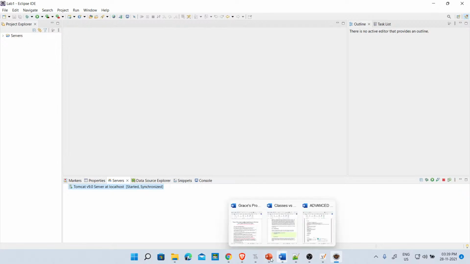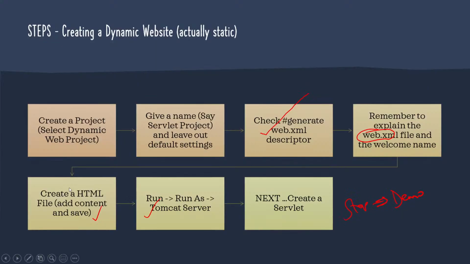Now, what is the first thing we have to do? We have come to here, right? So what do we need to do now? Create a project. So we start with step 1. This is the first step: create a project. We need to select Dynamic Web Project. Then step 2, give it a name and do some other things. Then I will explain this. Fine, no worries. So let's start with this.